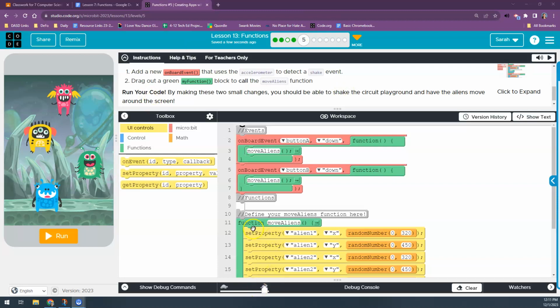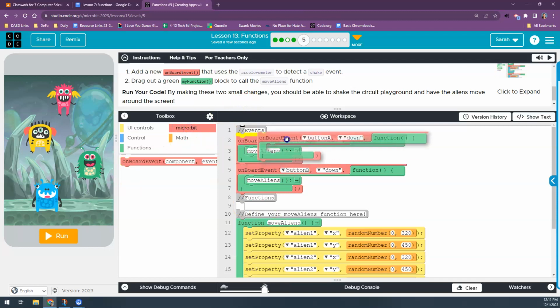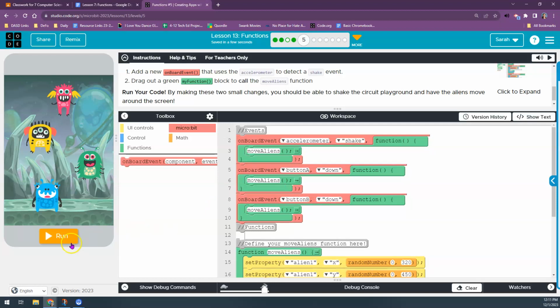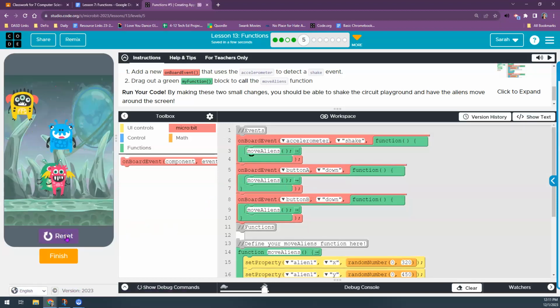So we're going to drag out, we already have that function here. We need another moveAliens, but we're going to do an on shake. So accelerometer is what measures the movement on your microbit. We're going to say when we shake it, we want to do this exact same code. So I'm going to run it, and when I shake my microbit, they move. It's so silly. I love it.